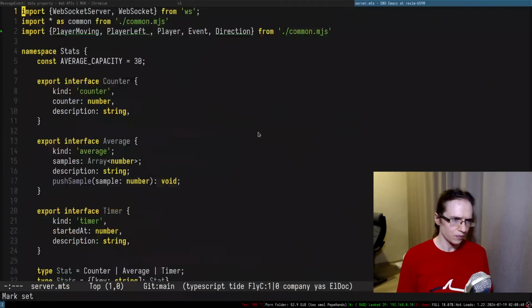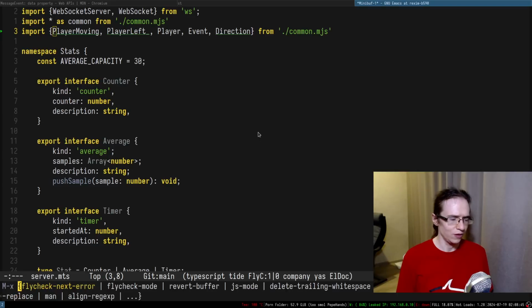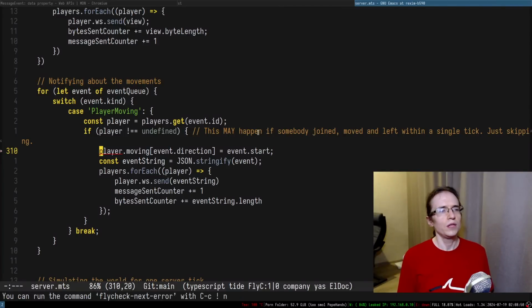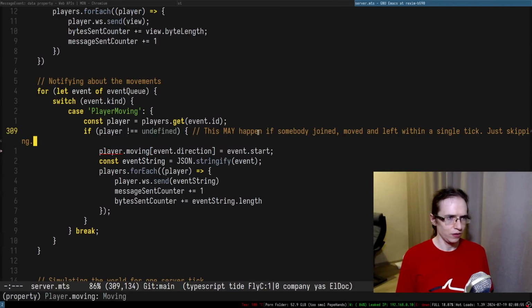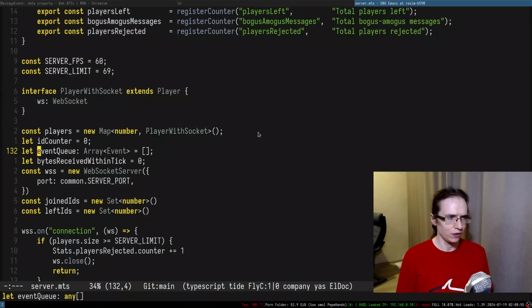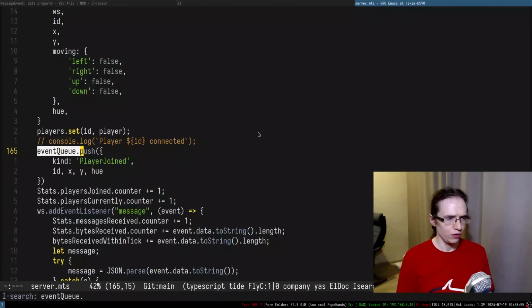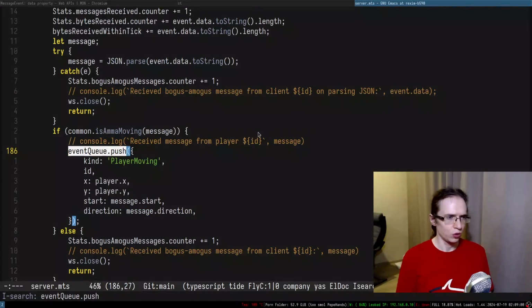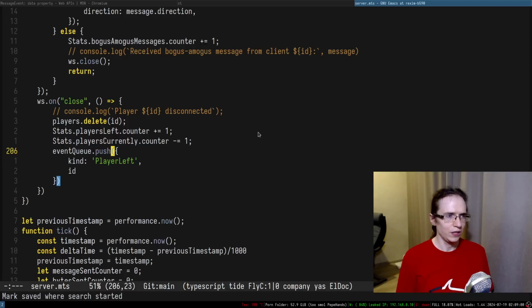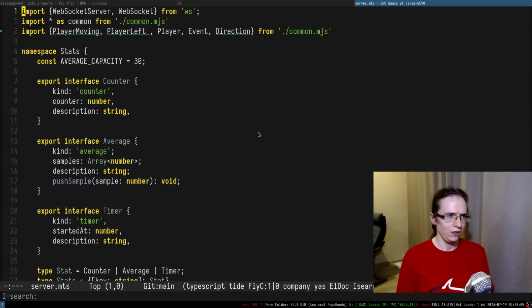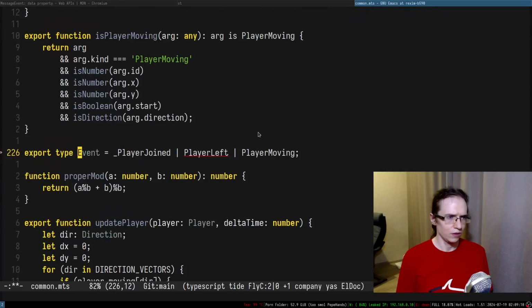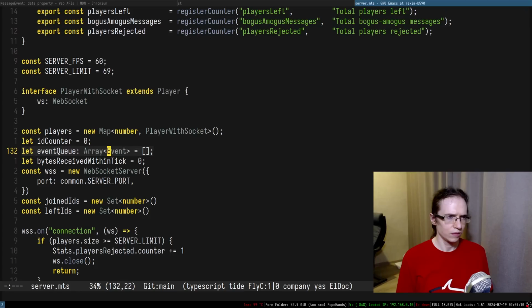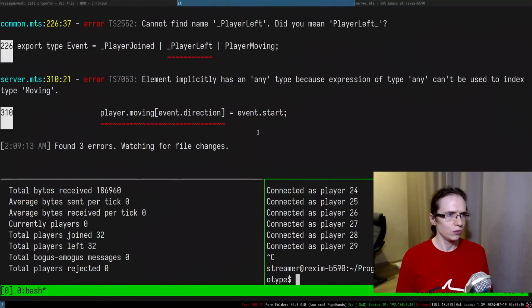Okay. So next error. What is the next error? So player moving. This one is interesting because we're iterating the event queue. When I push into the event queue, what I push? Player left. Yeah, I see. Event. Yeah.